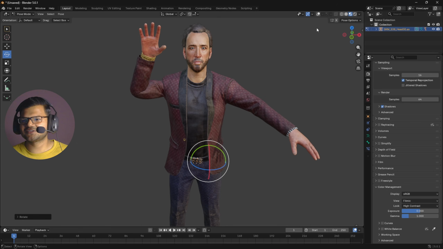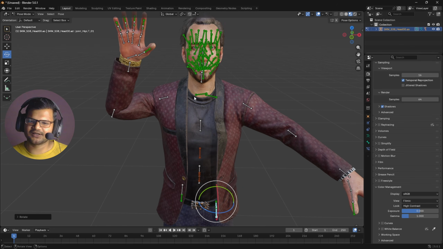pose. Okay, so this is how you import the F model. This is how you import the DBD characters into Blender.